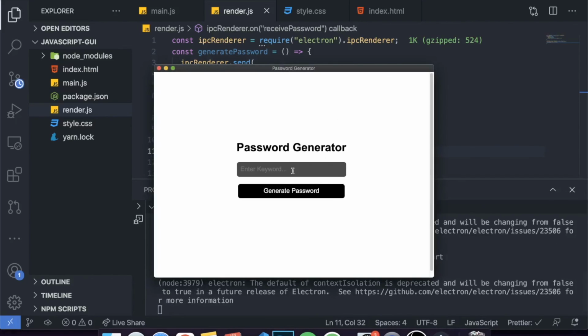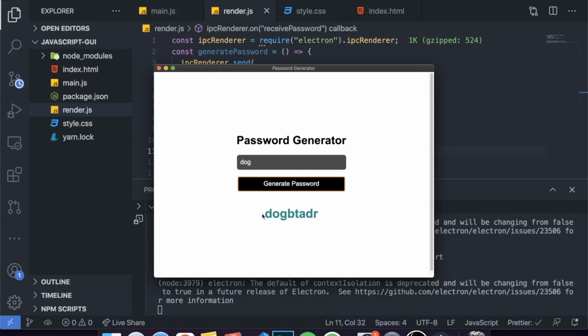Yarn start, you can see we have our password generator. If I write something like, I want my password to have the word dog, let's write dog. And when we click generate password, this is our password. I can generate again and again. I can keep generating random passwords and it will do it forever. I can change the word here to be, I don't know, Pedro again. And you can see our passwords are all being generated.